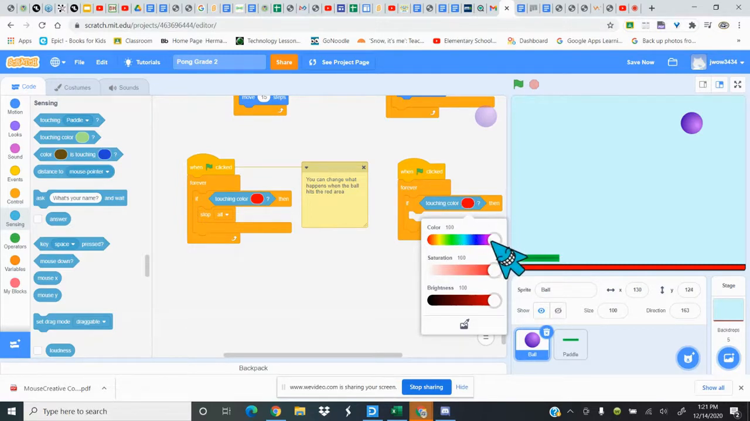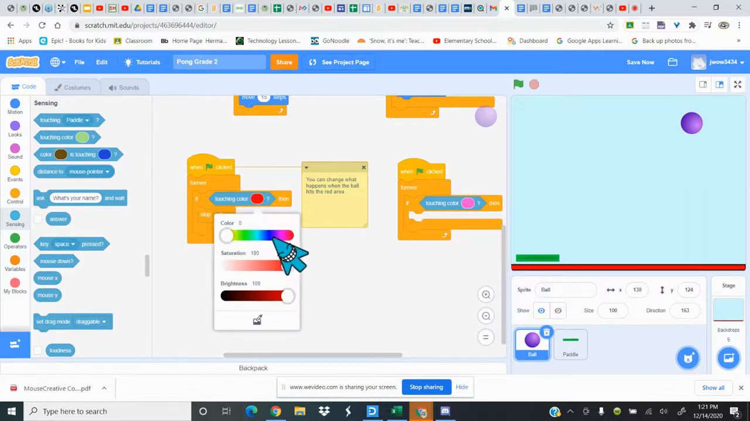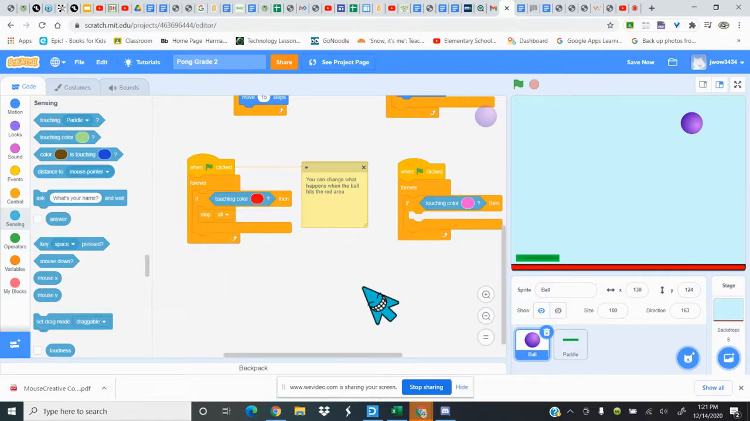You would have to match up your numbers here for each one to be for the exact color. Otherwise, your game's not going to work. If you wanted a different color, that's fine. You just have to match up those numbers with this color. So whatever color this is, you would have to match up those numbers.